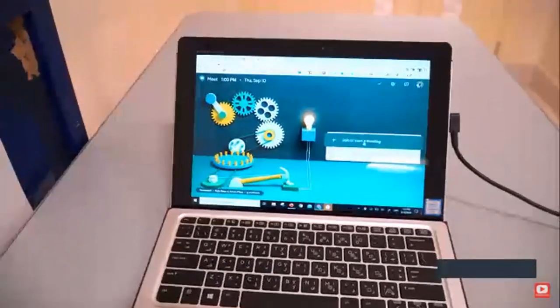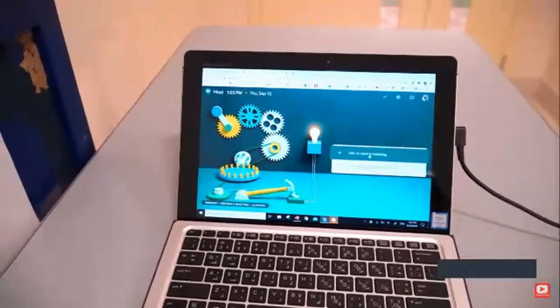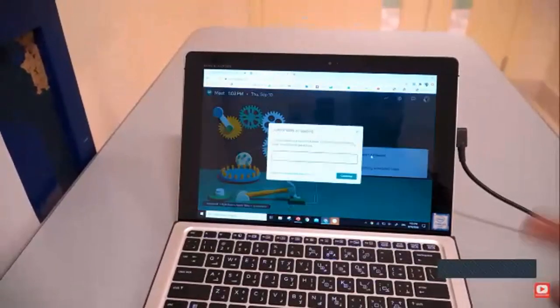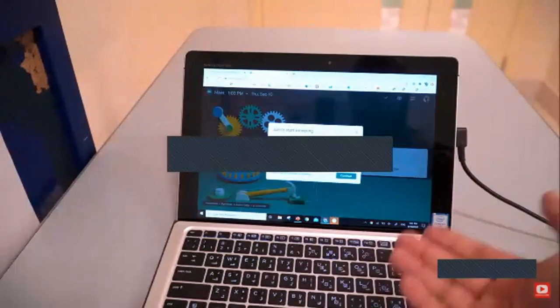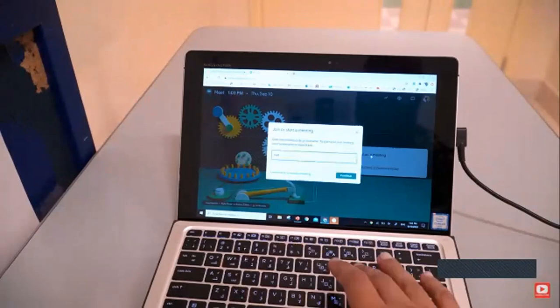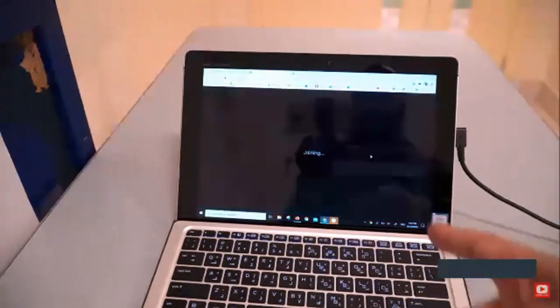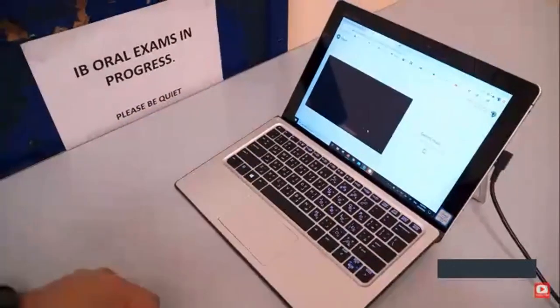So what I'll do first is I'm going to log into this device. I'm just going to log in to start a meeting here. And make sure when I start a meeting that I give this meeting a nickname. Just for convenience's sake, let's say hello 1, and let's join that meeting. Let's wait for it to load up.